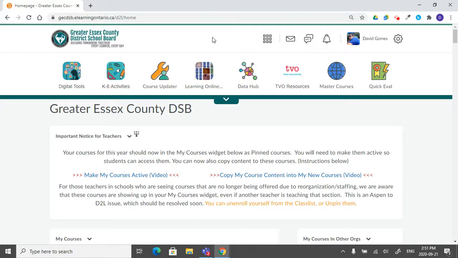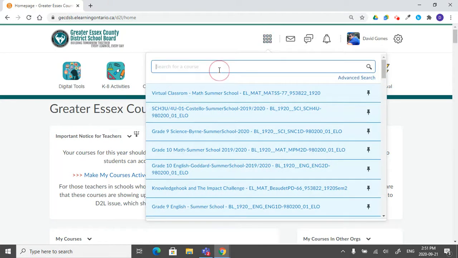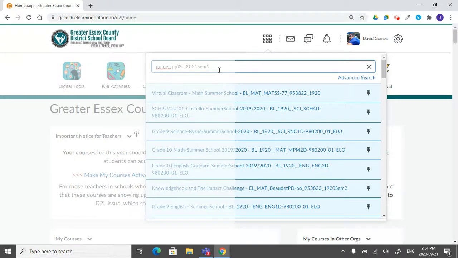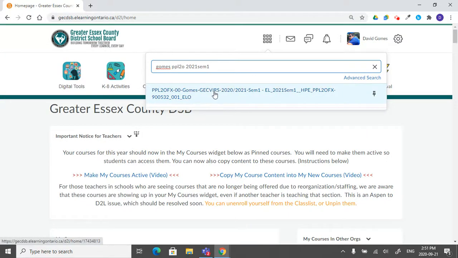If you'd like to add an occasional teacher into a course, first log into Brightspace and then select the 3x3 squares at the top. This will bring you to select a course. Here you'll want to type in the last name of the teacher, the course code of the teacher, and then the semester of the teacher. So Gomes PPL 20 2021 semester 1. Press enter and you should be able to find the course that you're looking for.